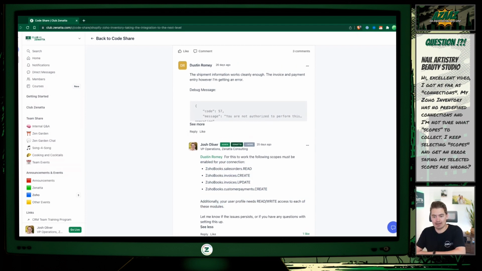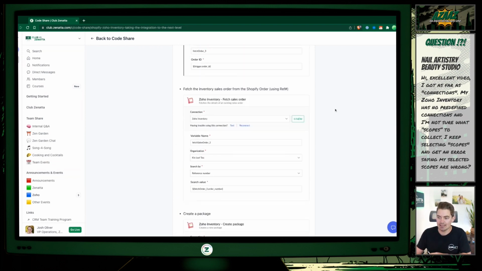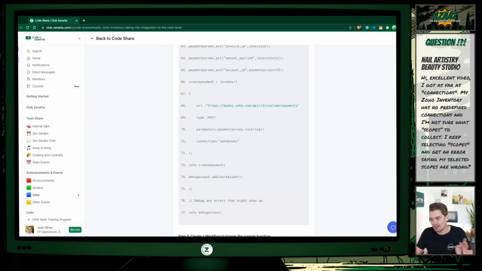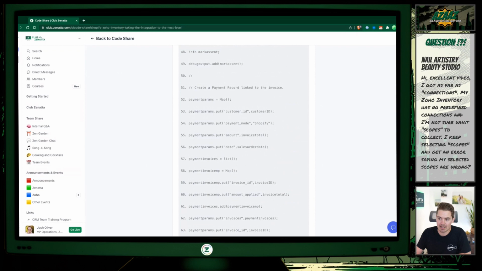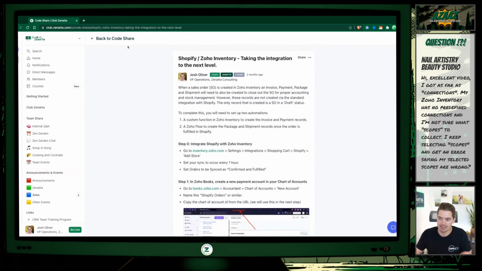And I'm just going to point you to Club Z because there is the full breakdown of the post in line items with step-by-step instructions. So if you ever have any questions or you want to copy and paste the code directly, then you can come to this post here on Club Zenatta.